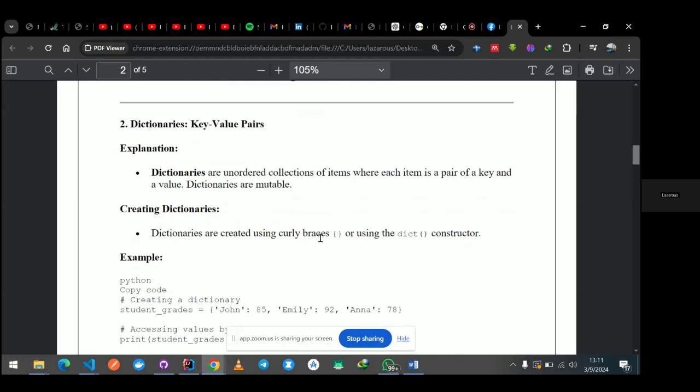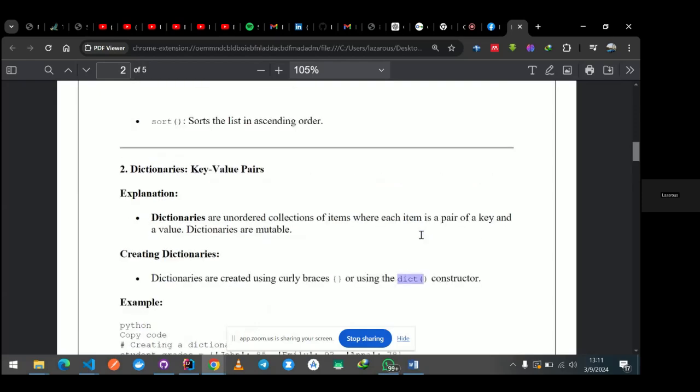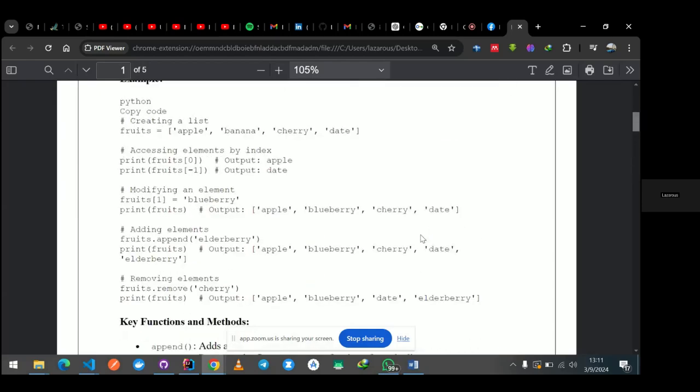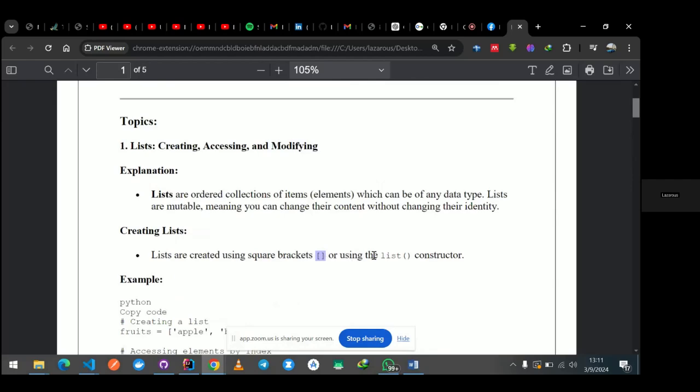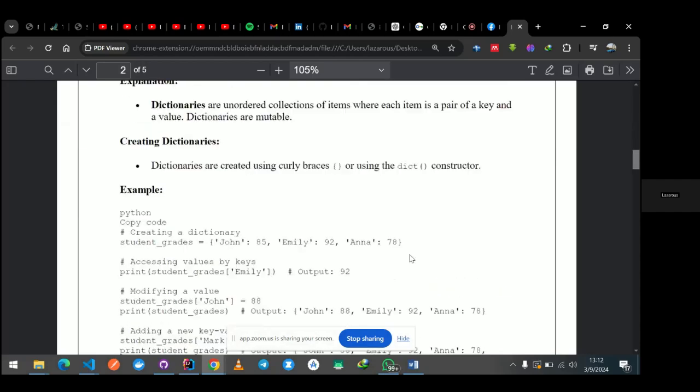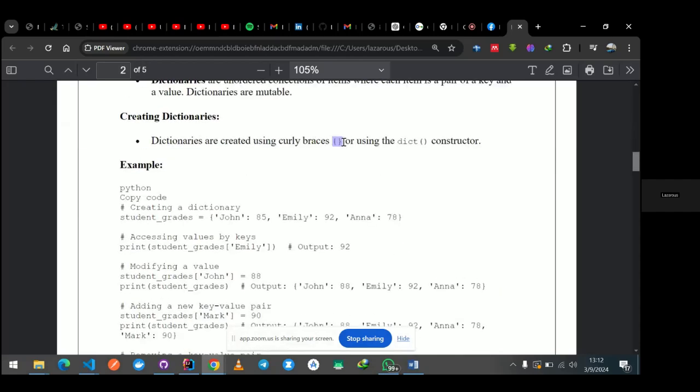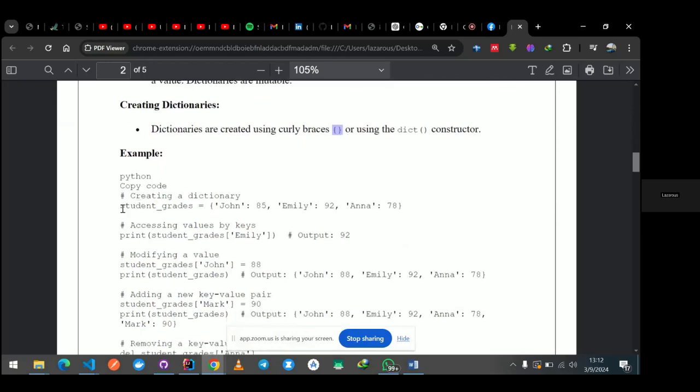So dictionaries, unlike lists, they use curly brackets. Dictionaries are created using curly braces or using this dict function. The same as the list, we said for list I can use square brackets or the list function or constructor. So for dictionaries, we denote them by curly braces like this. So this is an example of how you declare dictionaries.